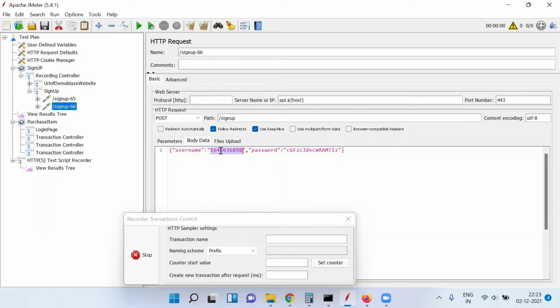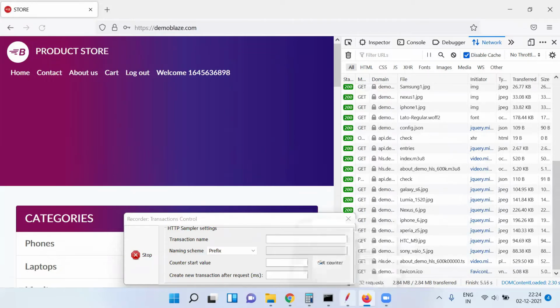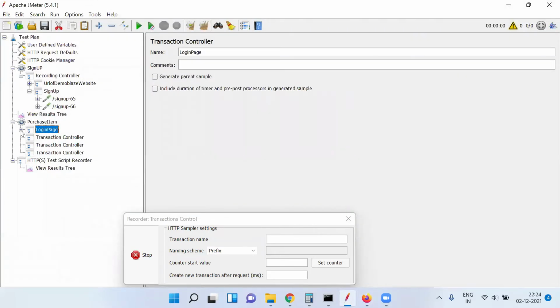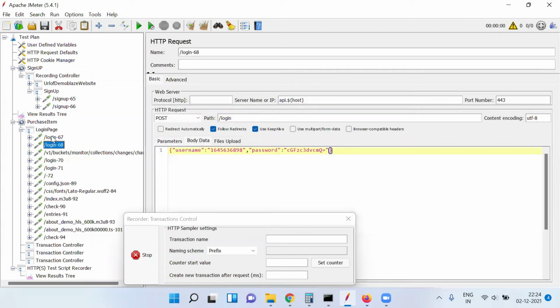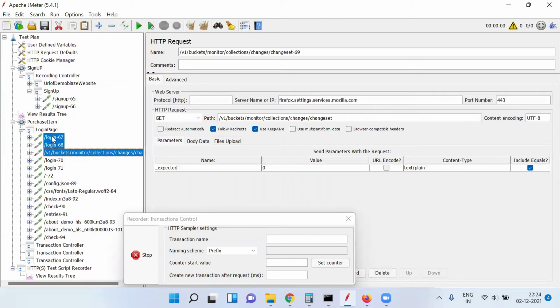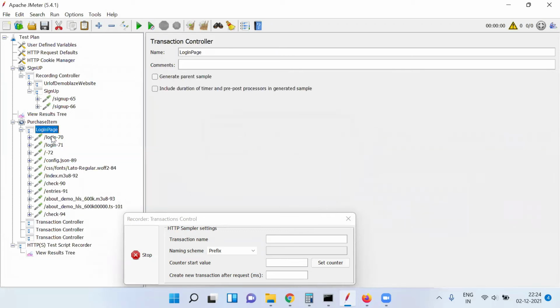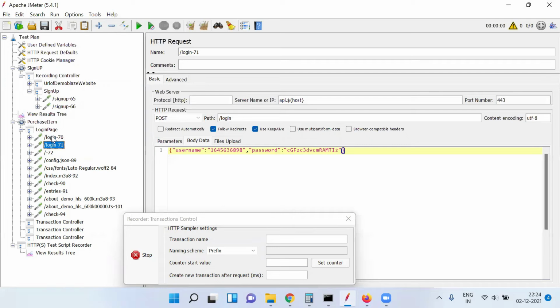Now this was the user ID we have used for sign up. And now here in the login page, you can see this password. So this one was the wrong password. So I will remove this request and I will continue with this 70th request.